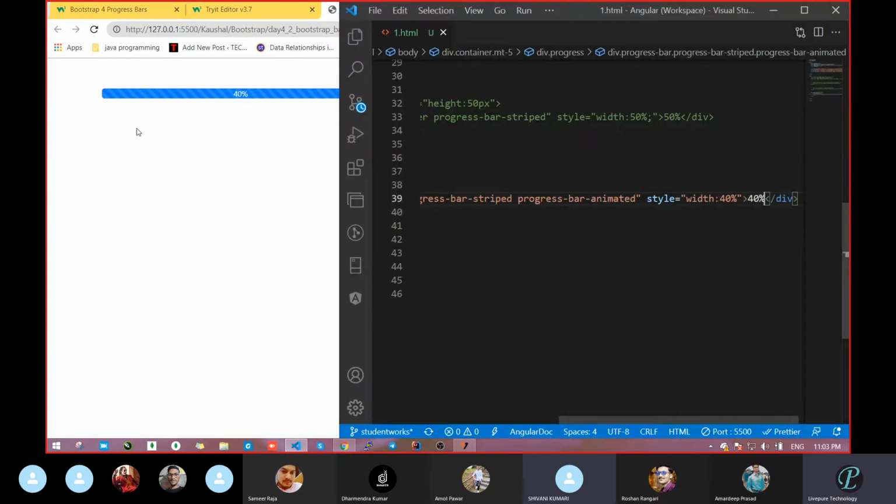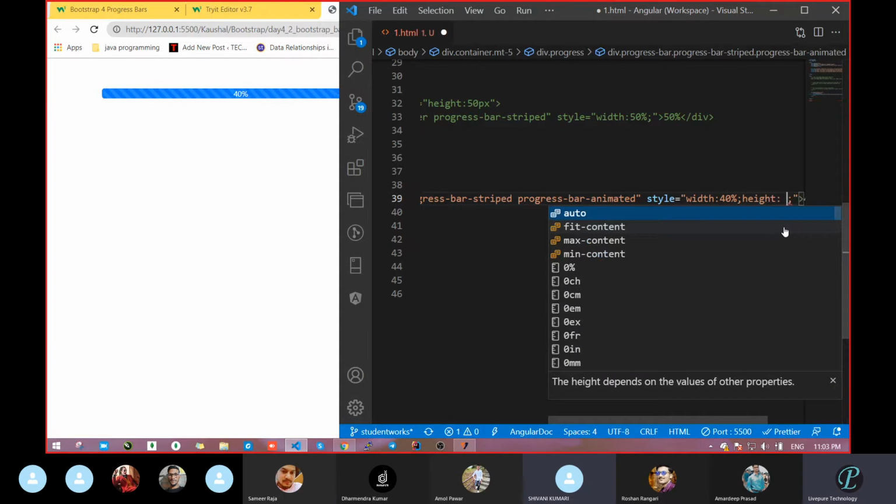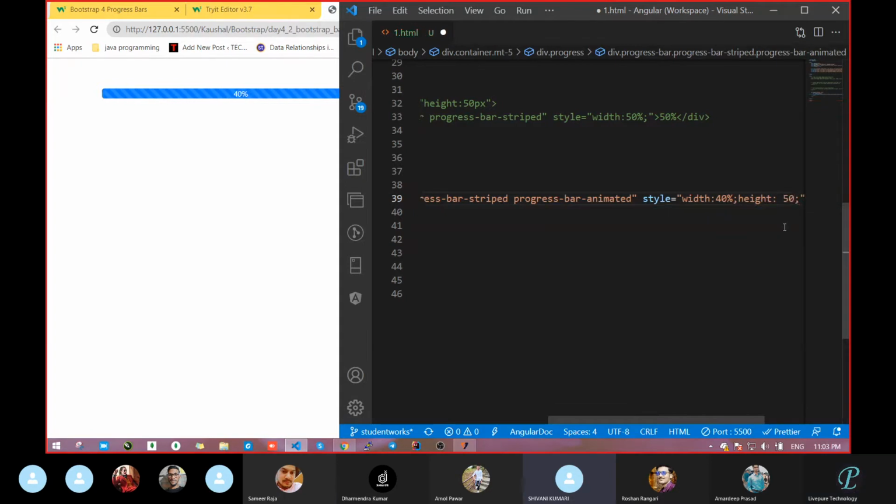Now tell me, I want this bigger, meaning the height should be more. How can I get that? Now it looks like a slim, thin body. I want somewhat more thickness, so pass the height. Pass the style height and take 50 pixels and save.